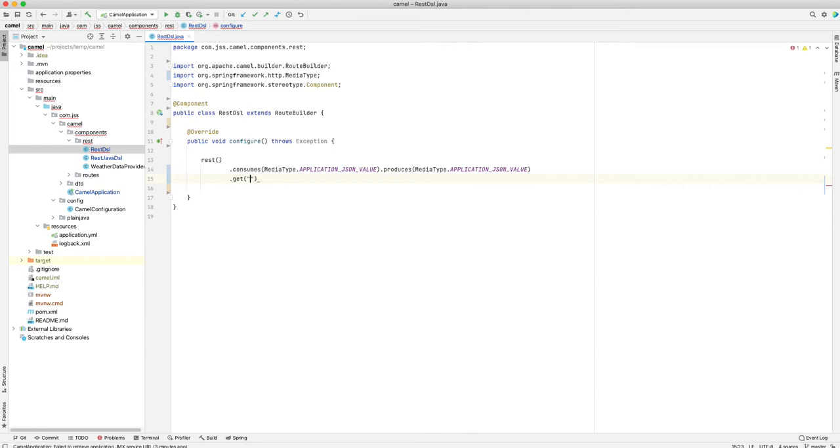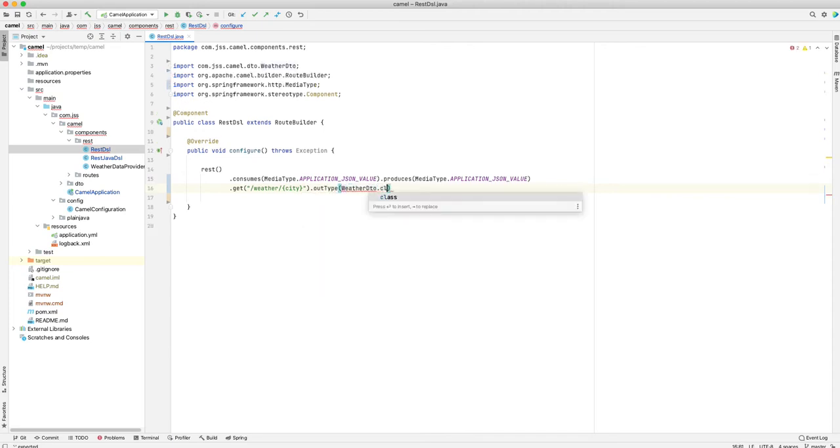And how do I do that with my get? I'm going to say weather, and the rest of the syntax is the same. If you remember from the previous one, this is our dynamic path parameter which we are going to consume. Okay, and we are going to say the same thing over here, that my output type is going to be weatherDTO dot class.